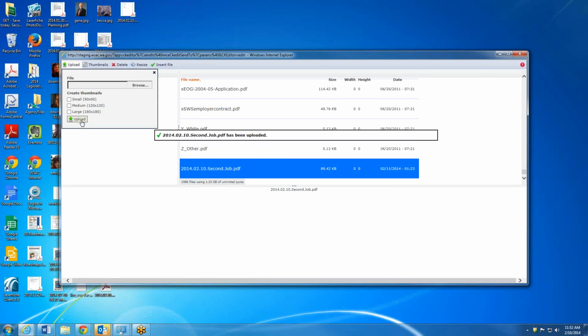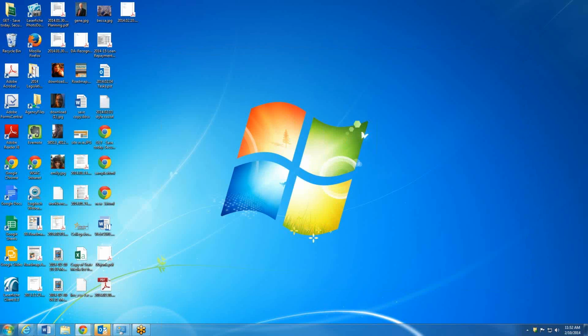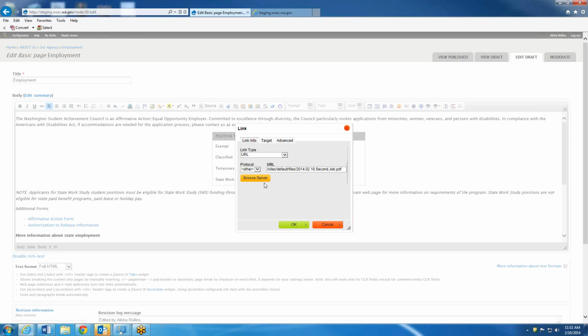Should put a blue bar. Put the blue bar, insert the file. Basically means make the link. And then I just had this minimized. That's why I didn't see it. Okay, so then it pops back into this.